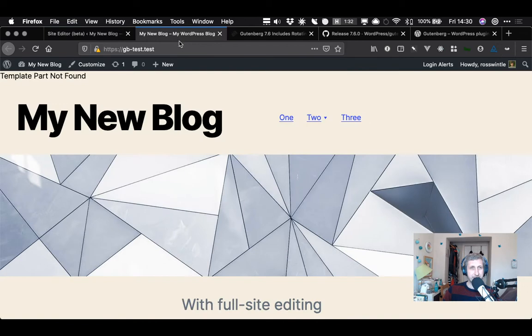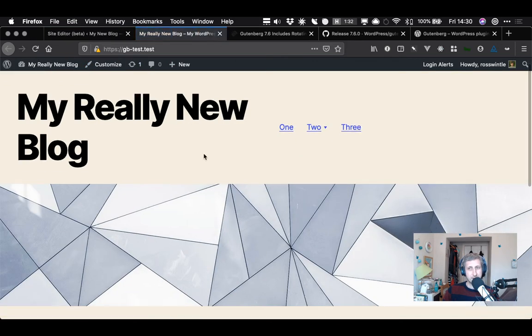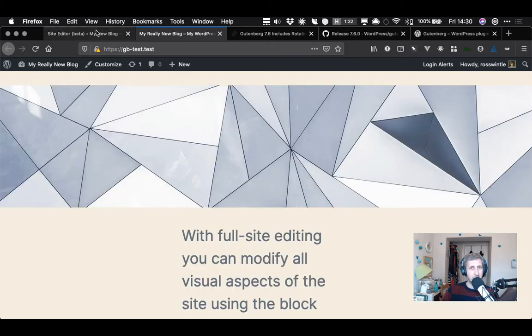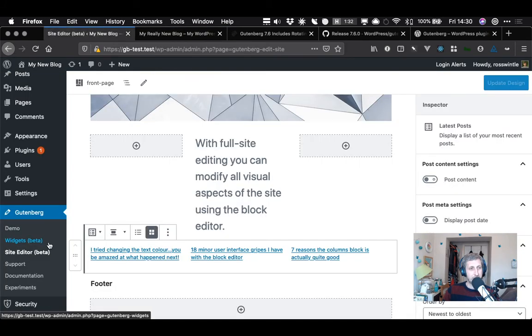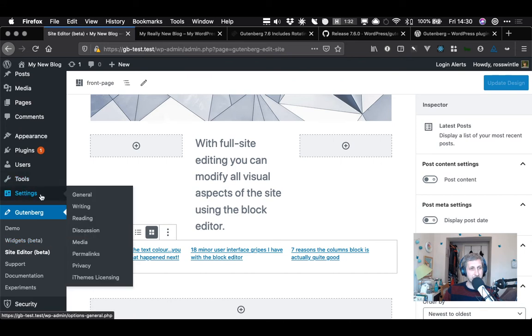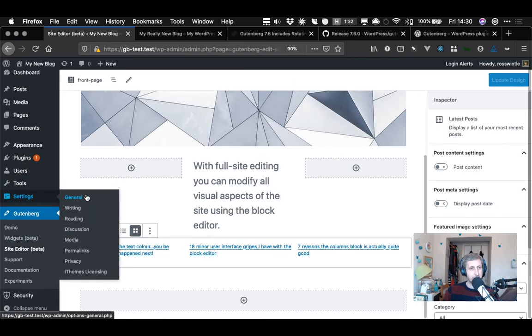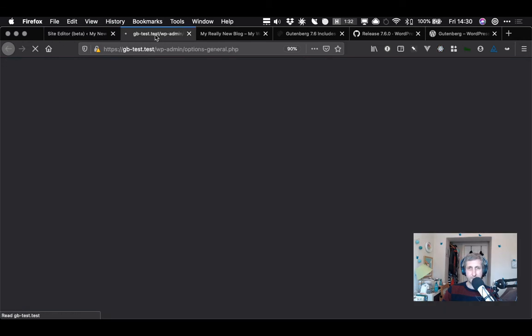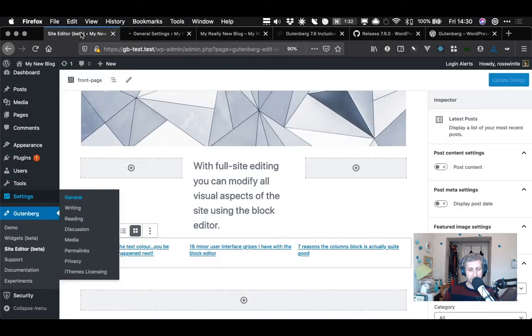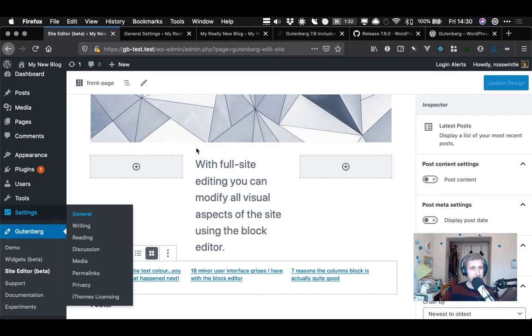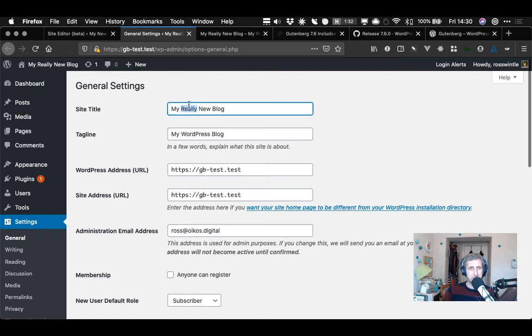Right, so did that save? So if I refresh this now, what do I do? Oh yes, so this is now my really new blog. Whoa. So does that mean if I go to settings general, oh, it zoomed in a bit there. I had my browser zoom on for some reason. Oh, look, it updated the option.